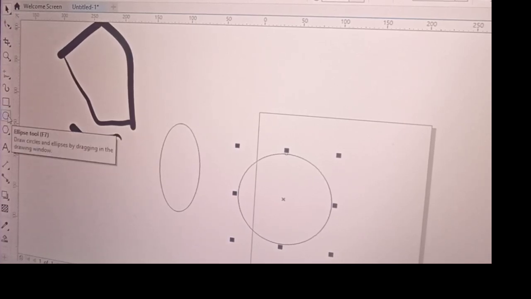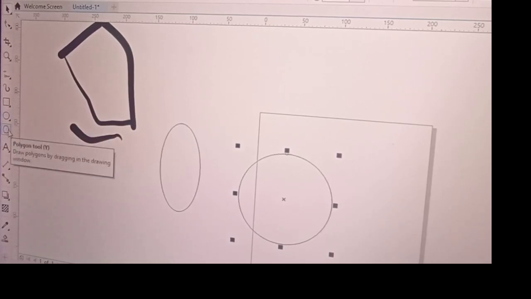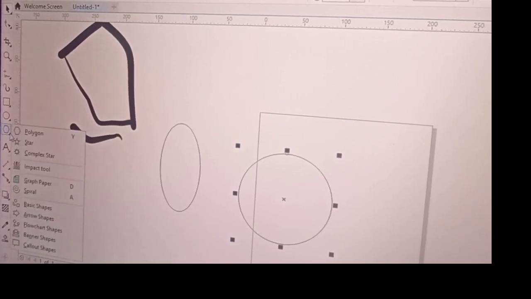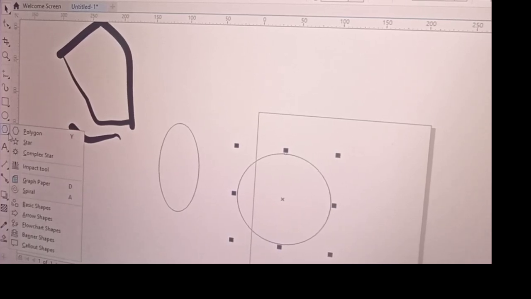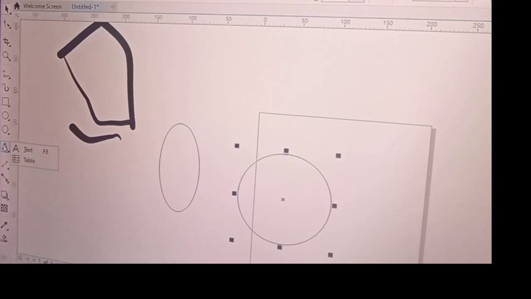Now after the ellipse tool, you have the polygon tool. This is basically for drawing shapes. Here you have polygon, you have star, complex star, your graph paper, what have you. This is basically for drawing shapes. In our subsequent classes, I'll show you how this tool works. Then after that, you have the text tool. You want to write a text, this is the tool you use.